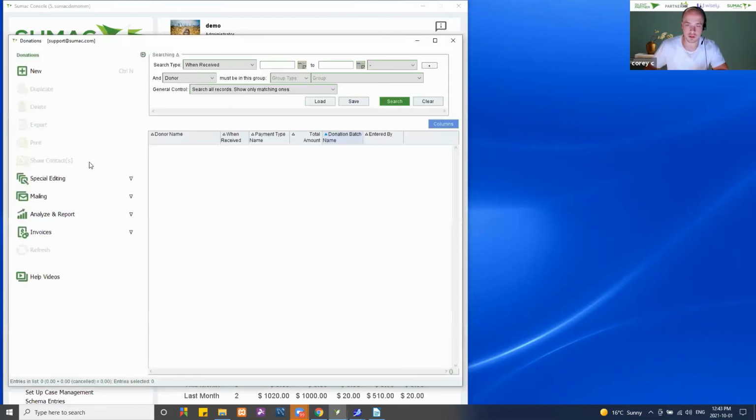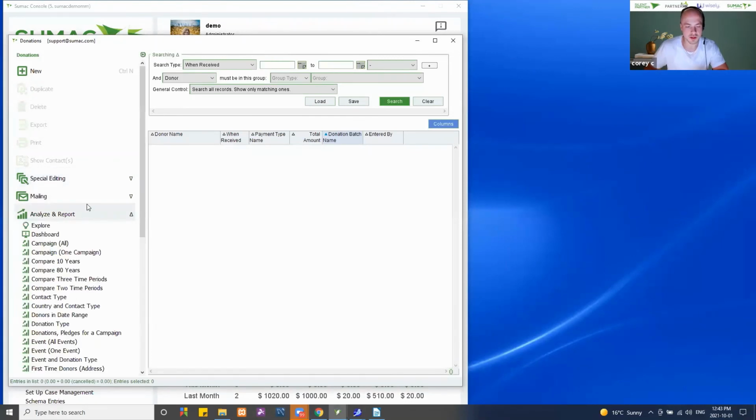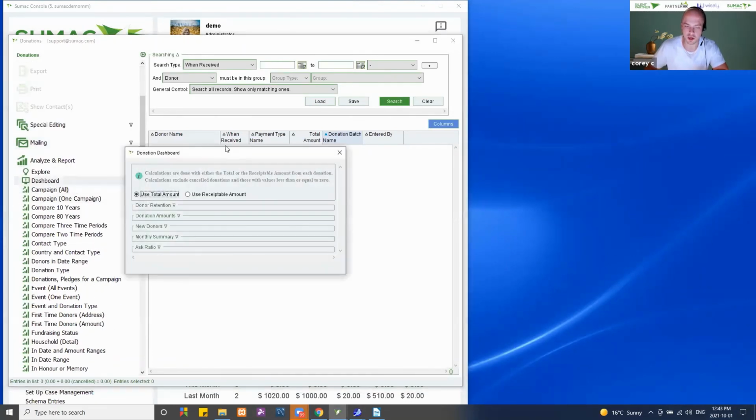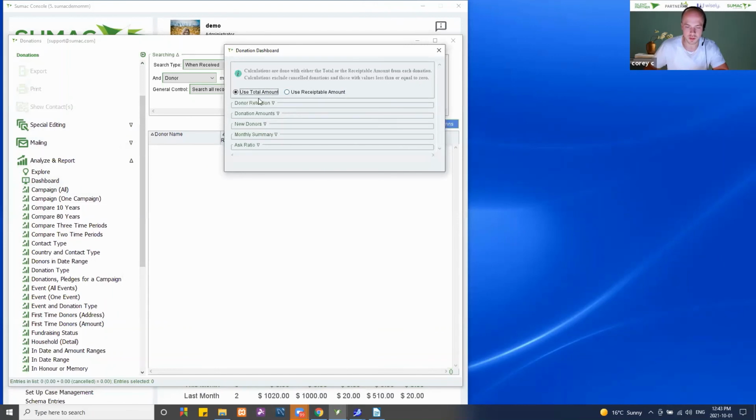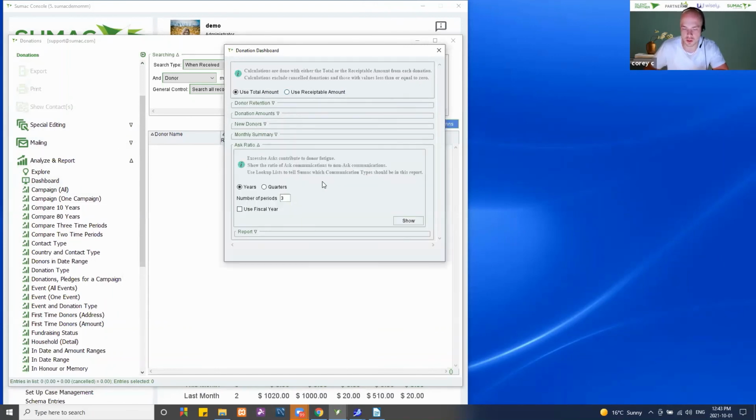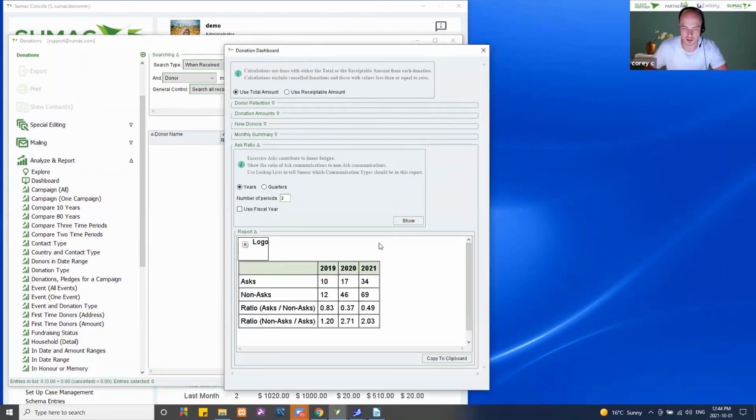So I'll point out that report. It's found in the donations area. And then underneath Analyze and Report, I can go into my dashboard. Dashboard has a few different reporting options, but I'll expand ask ratio. And sure, we'll report on the last 3 years. We'll just take the default time period here. And if I click show, I get that report.